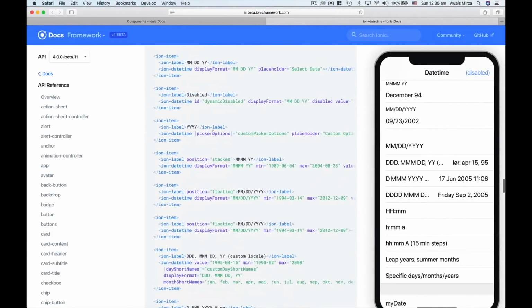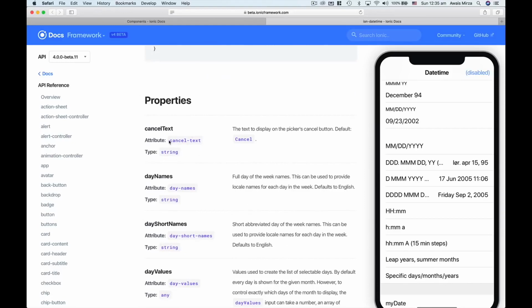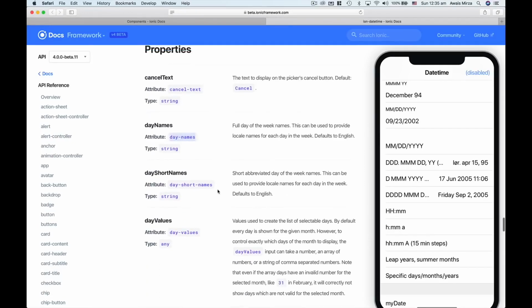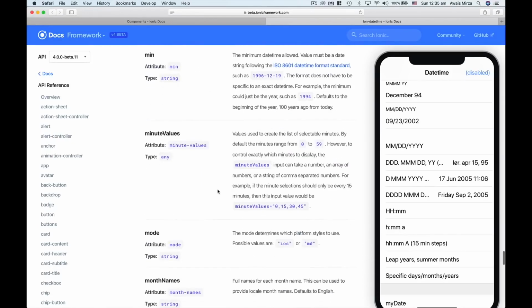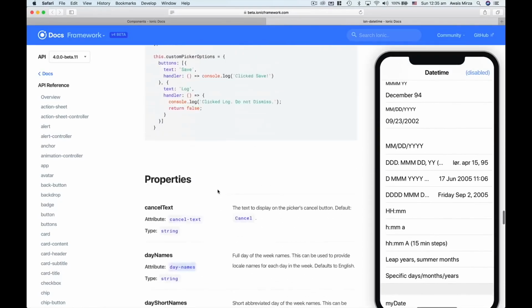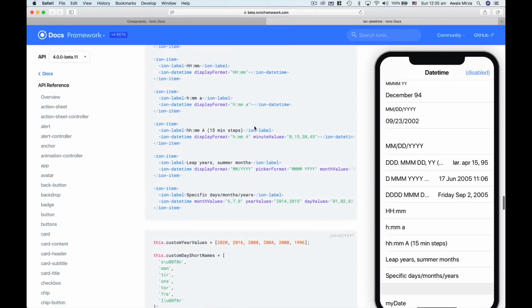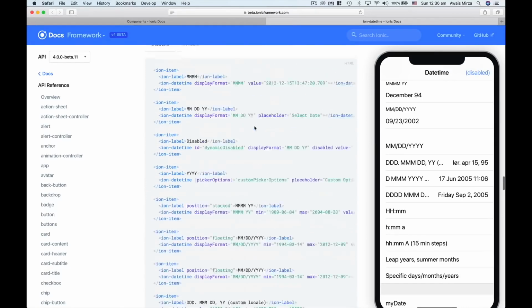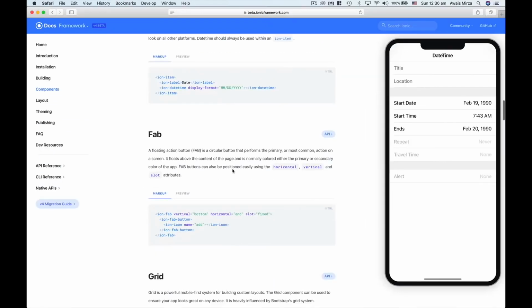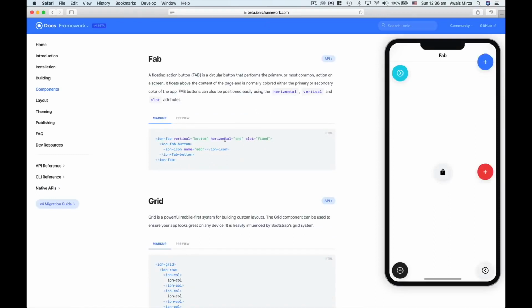If we go down, you will see a lot of usage, how you can use it, and sample codes. We have some properties, the cancel tags, day names, so you can customize this. This is really cool stuff going on. I can't make everything available to you guys in just one video. I'll do a separate video just covering date and time. I'm going to close this and let's go to the Fab. Fab is another component which needs a separate video.